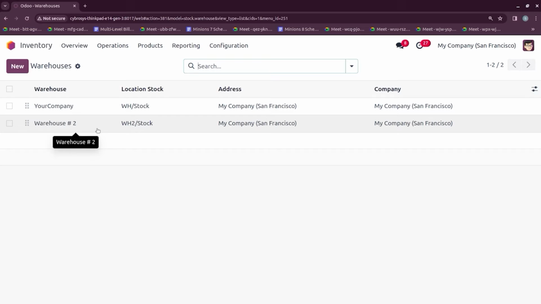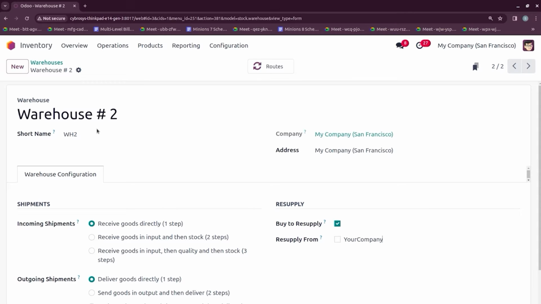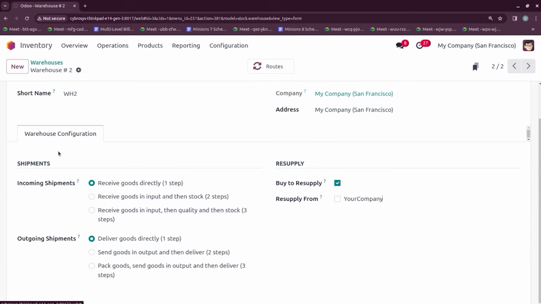So, to add a new warehouse, we can click this new button, or to change the configuration, we can open this. Here, the warehouse is named Warehouse 2 and the short code is WH2. The short name is used to identify the warehouse. Then we can mention the company name and the company address. Inside the warehouse configuration tab, we have 2 sections, shipments and resupply.